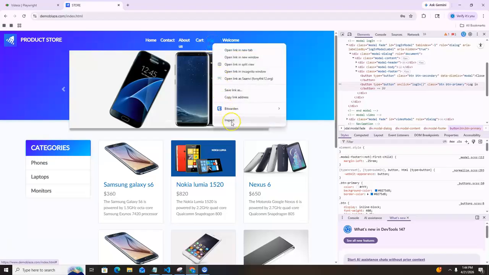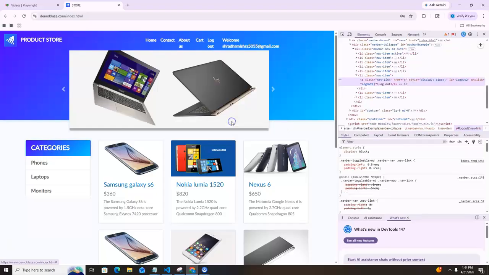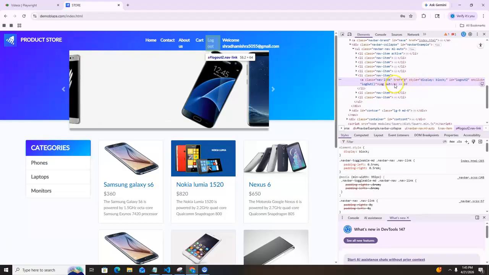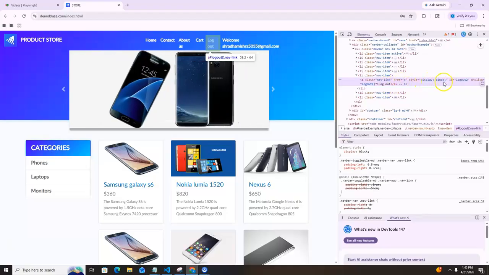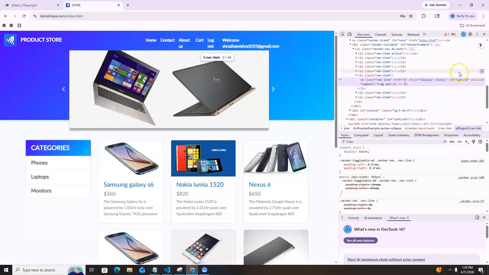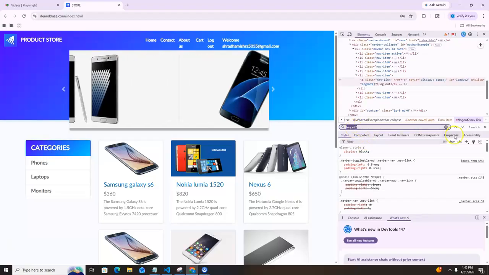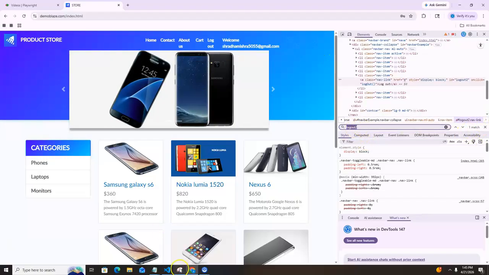So just inspect the logout. So this is the logout, and you can see logout is a link, and here I'm able to see class, href, and then ID is logout2. If you want to check whether this is a unique locator, press Control F and just check in the search. So you can see one match.